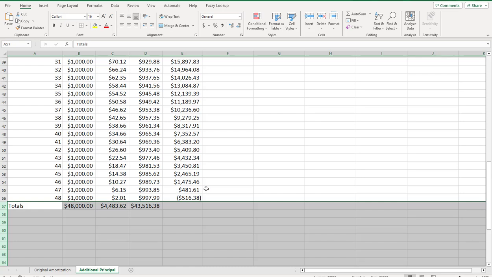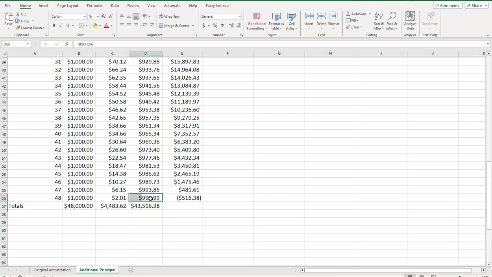Now, on our last payment, we owe $481.61. So the principal we have to pay on our last payment is the $481.61. And then we have to pay our $2.01 in interest. So our last payment is actually not $1,000. It's actually equal to this plus this, right? So our last payment is $483.62. And we've paid $43,000 in principal in only 48 months. It's actually a little less, right? 47.5, because we only have to make a half payment that last year.